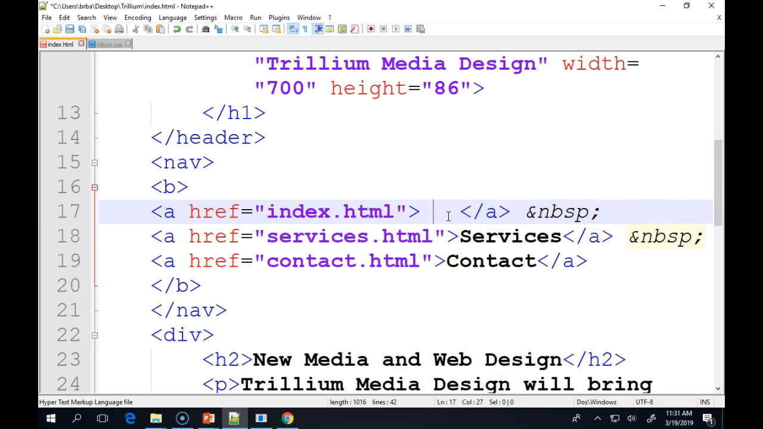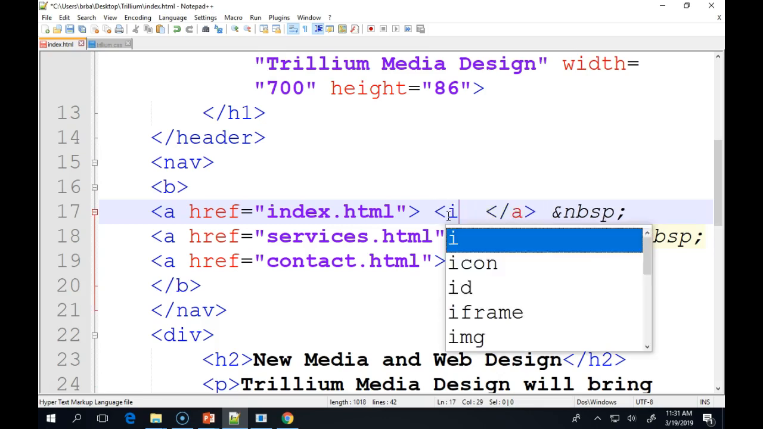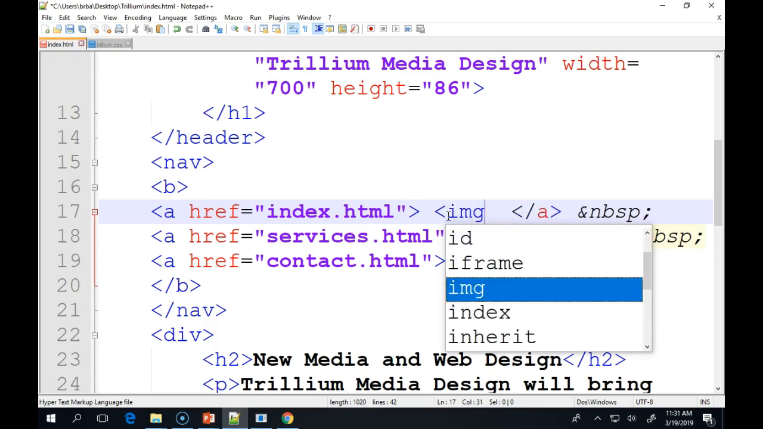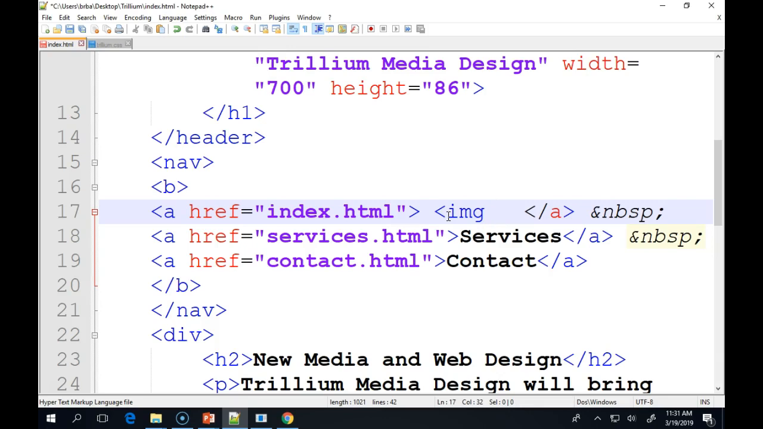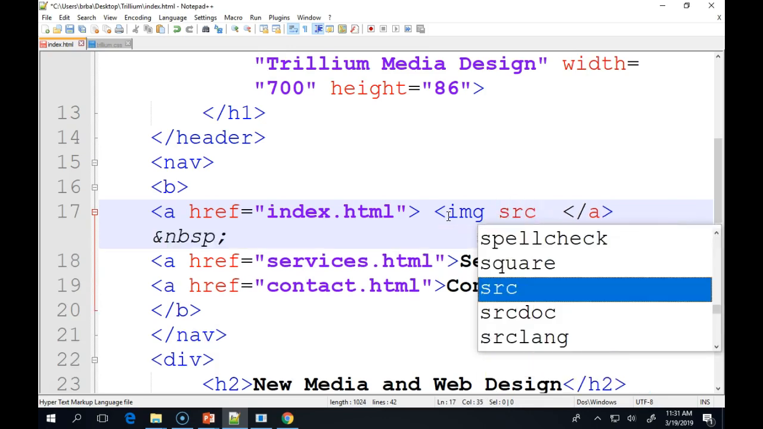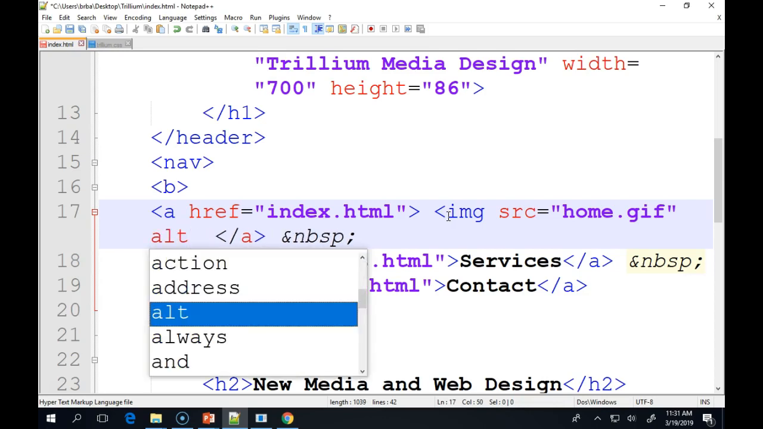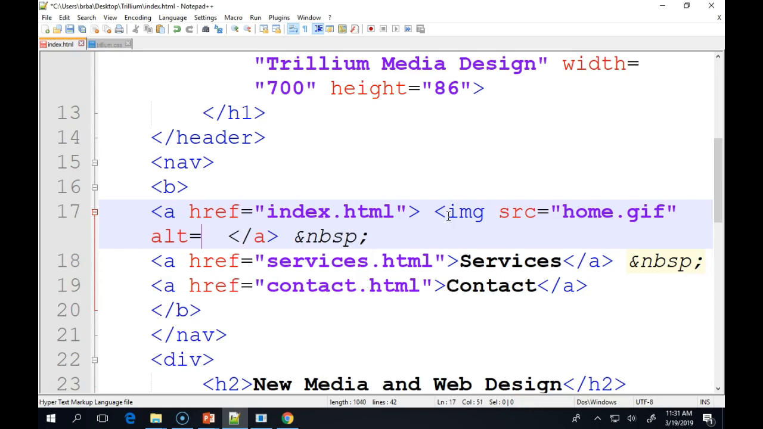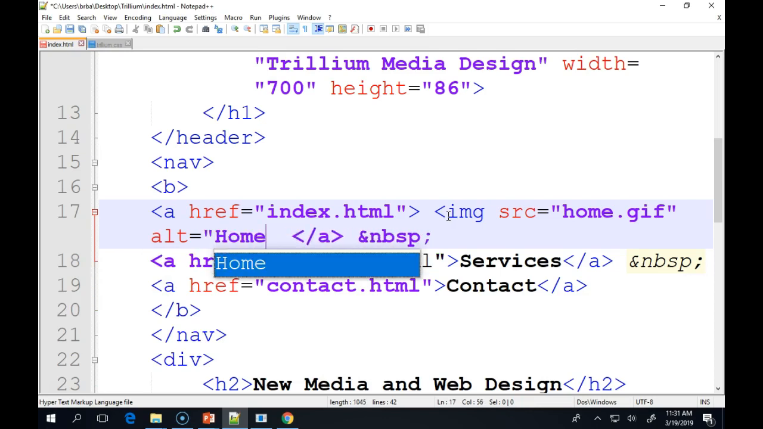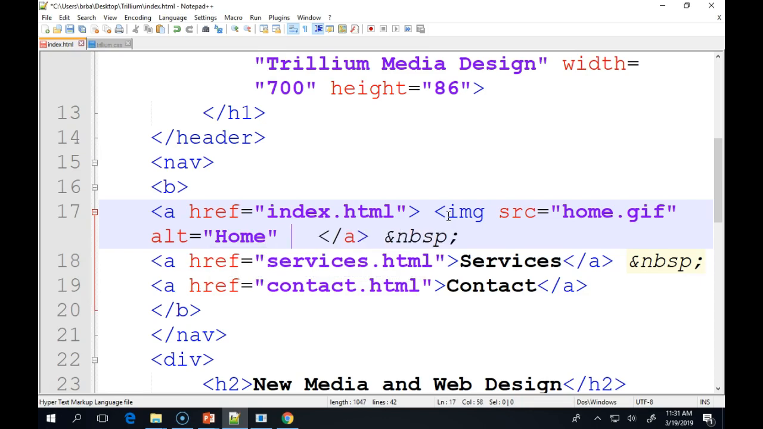And that is actually an image, so it's opening caret IMG. And then we have to say, okay, which one? Source, src equals, and then in quotes, home.gif, end quotes. That's the file it's going to put here. We're going to give it an alt tag so that it can be read by screen readers. And that's going to be home. So it would say the word home out loud.